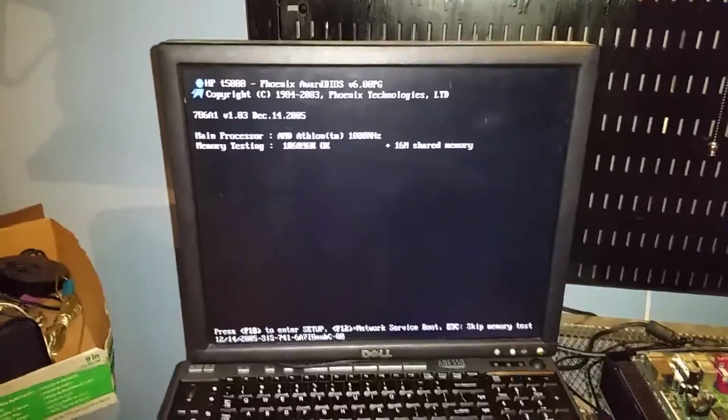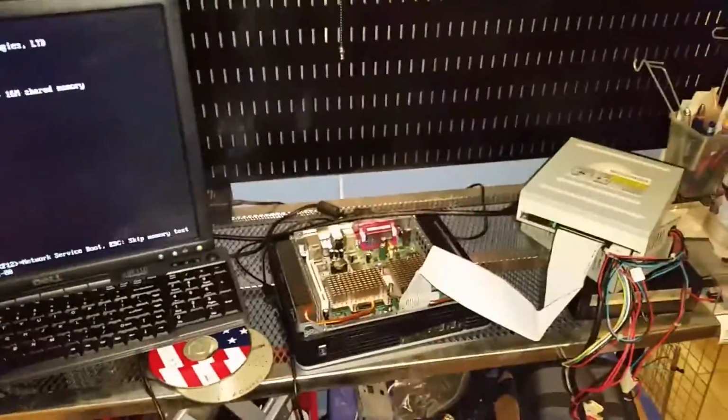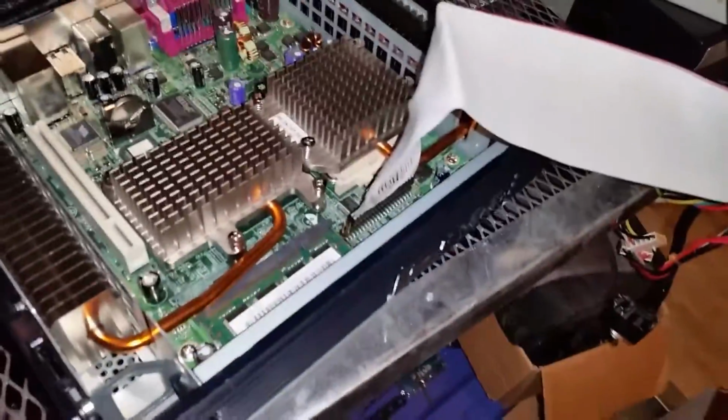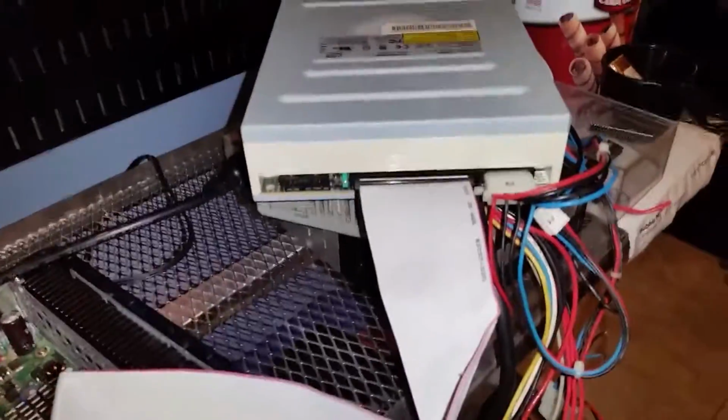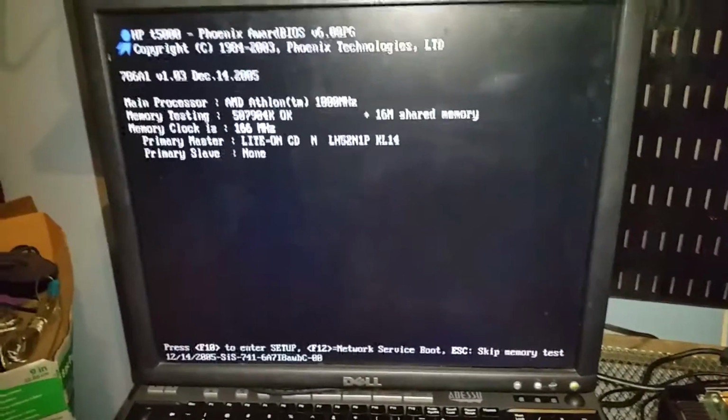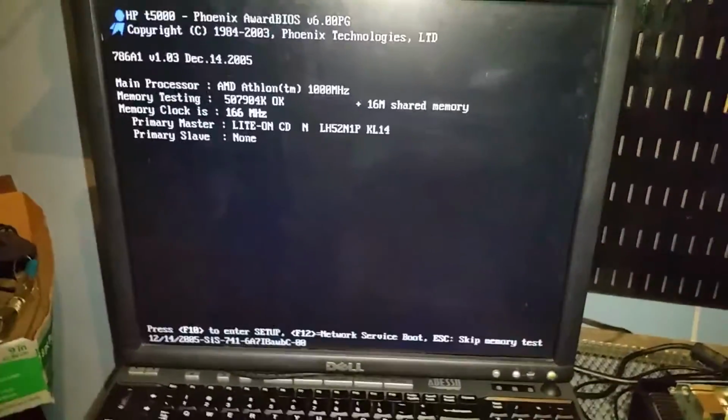So, 1 gigahertz processor with 512 megs of memory. And as you can see, right now it's just a 44-pin IDE header plugged directly into my optical drive. All right, stop counting your memory, and just fail to boot. All right, so there it goes, detecting the optical drive. Normally I'd have the other hard drive, but hey, boom. Just doesn't boot from optical drive.